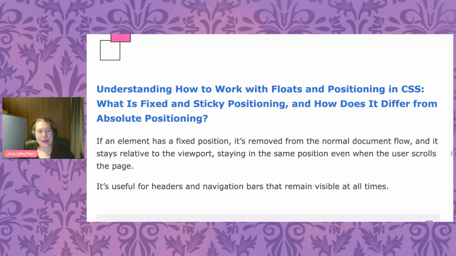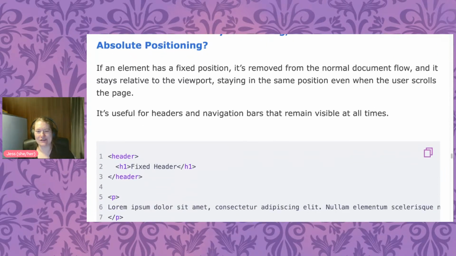But I like to think of an element with fixed position as a sticky note being stuck to a certain place in your viewport, so that when your user moves around on the page, they scroll down, they scroll up, they're still going to see that element stuck like a sticky note or stuck like glue right there. It's useful for headers or nav bars that you want to stay visible all the time.